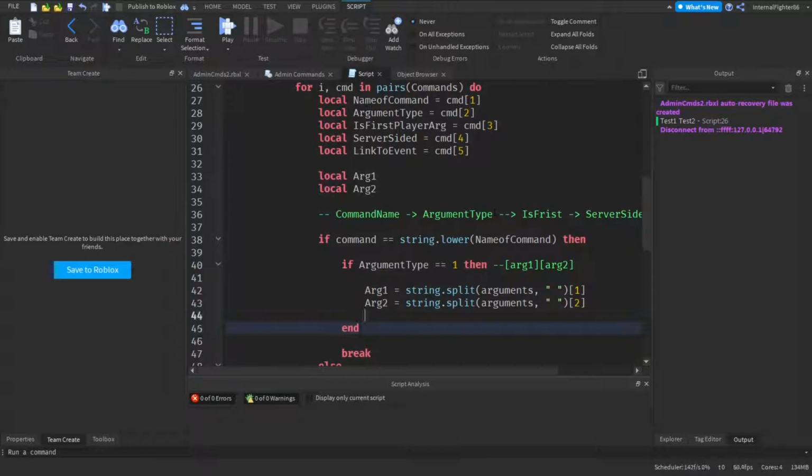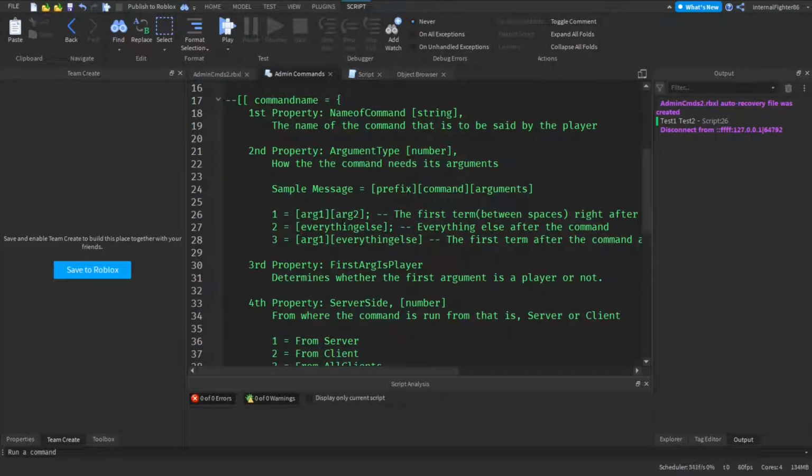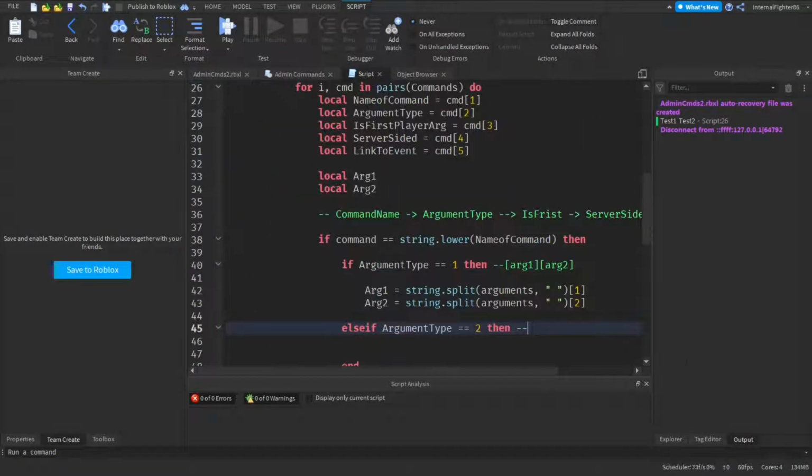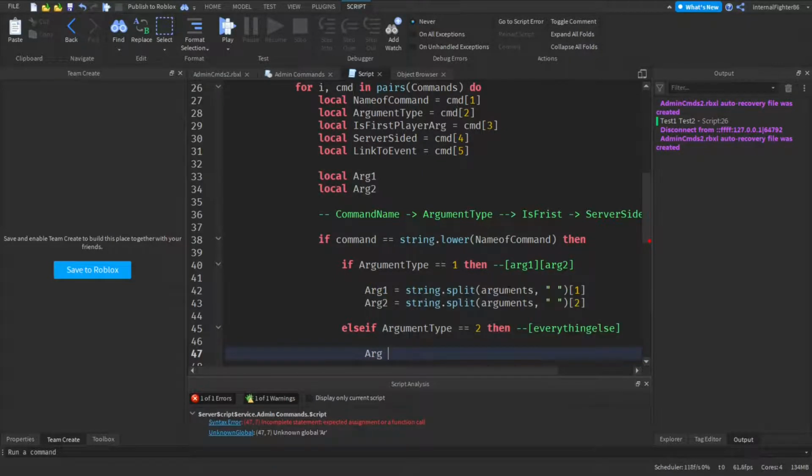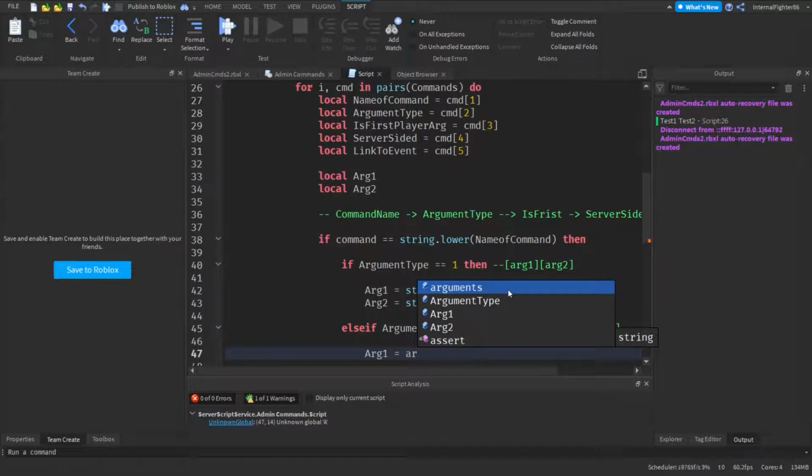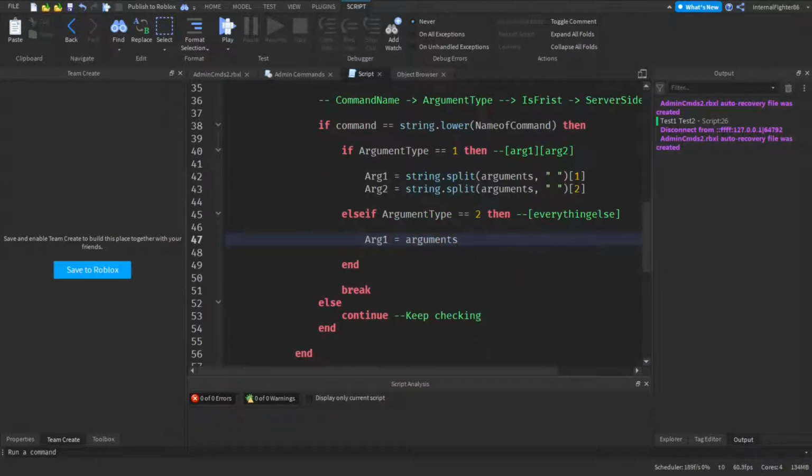And now what we do is else if, my else if argument type is equal to 2, then what's the case here? I think it's everything else. I said everything else, yeah. So what we'll do is everything else. That should do it. Okay, now I'll enter, and we'll say arg1. Since the arguments are already everything else, we don't have to change anything, so we can say arg1 is arguments.